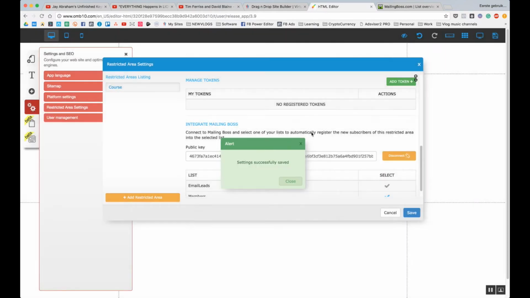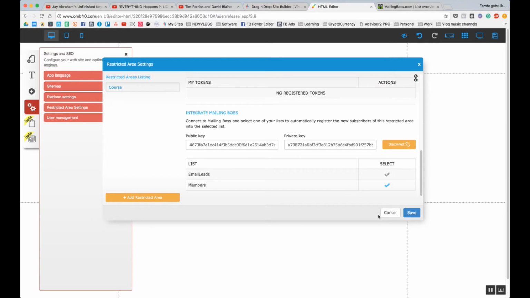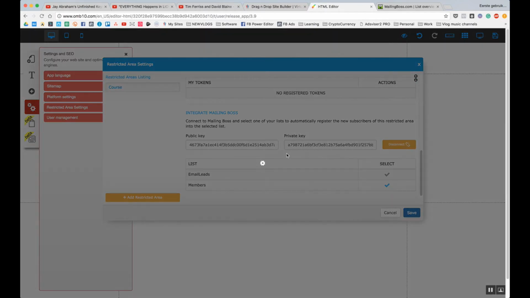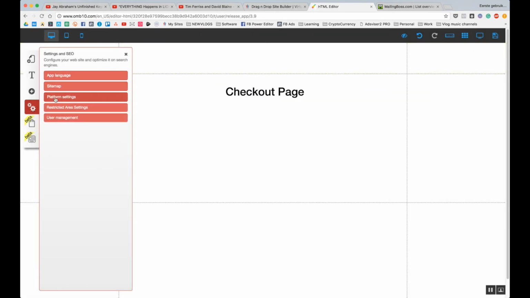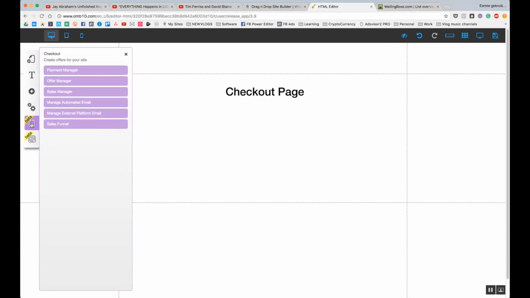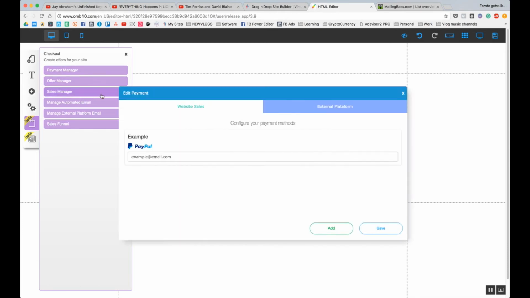I think it would be amazing if we're going to get coupons, and I'm going to try to push to get that as well, because then we can offer discount coupons and do some special stuff, which is a lot of fun. Okay, so we saved. I think we already saved it. I just make sure we saved. And now we are going to go to our checkout manager. And from the checkout manager, we're going to go to payment manager.